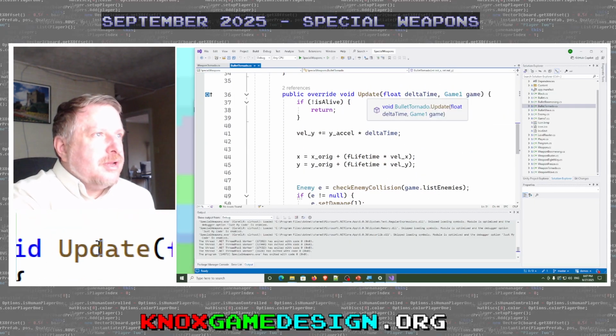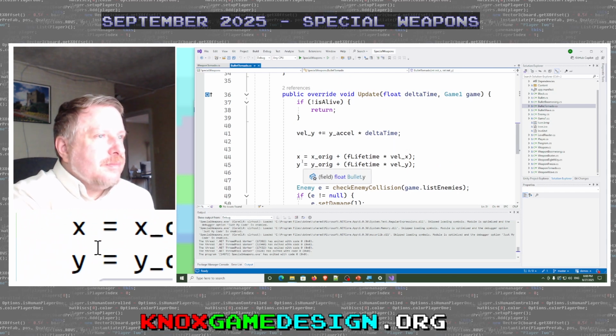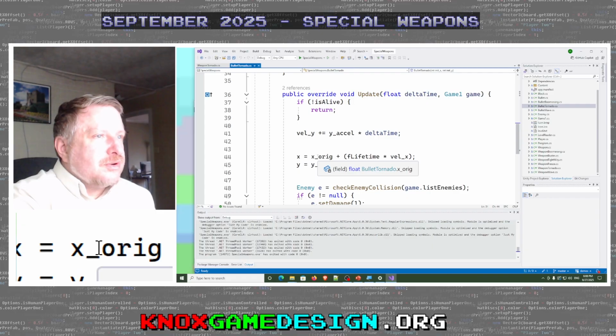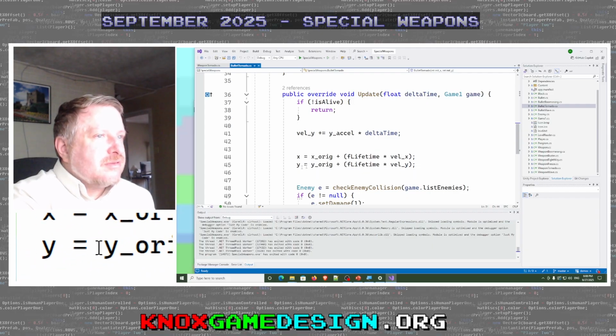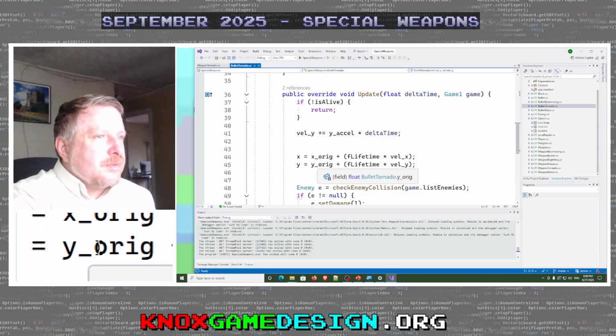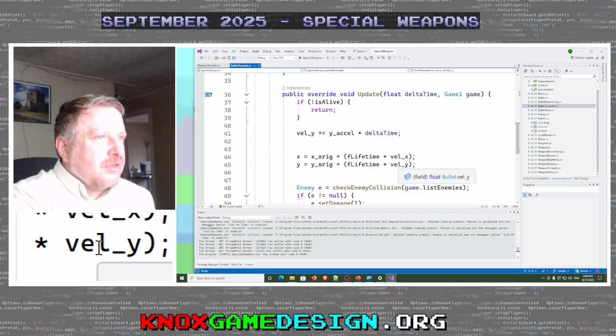And see update. We got the y velocity. We're going to add the y accelerations times delta time. So the x position is going to get the x original position plus lifetimes times velocity of x. Y position is going to be the original y position plus lifetimes times velocity y.